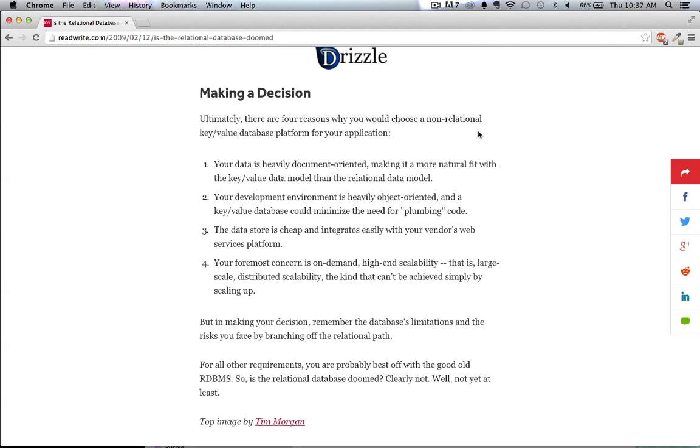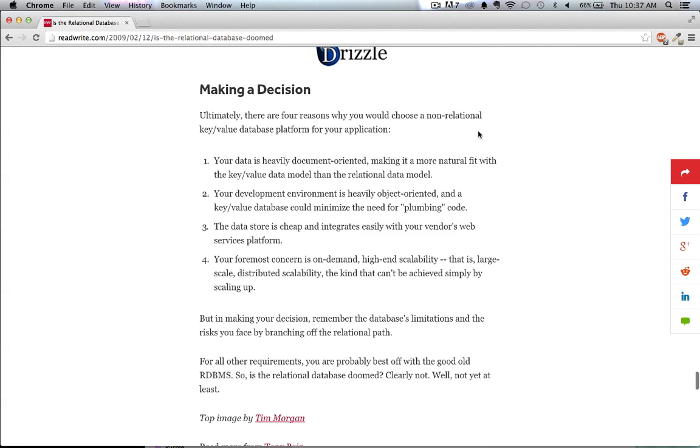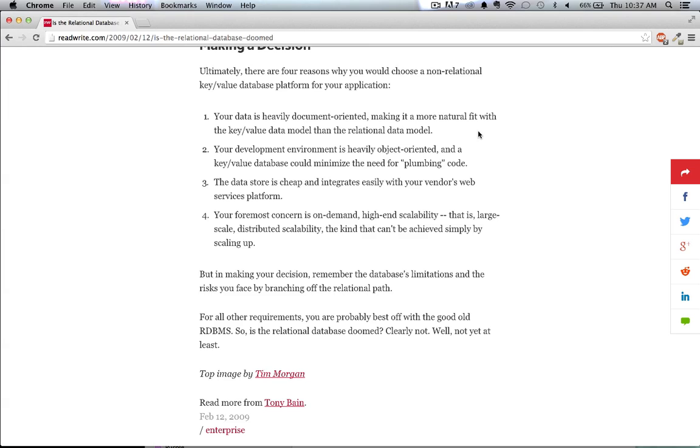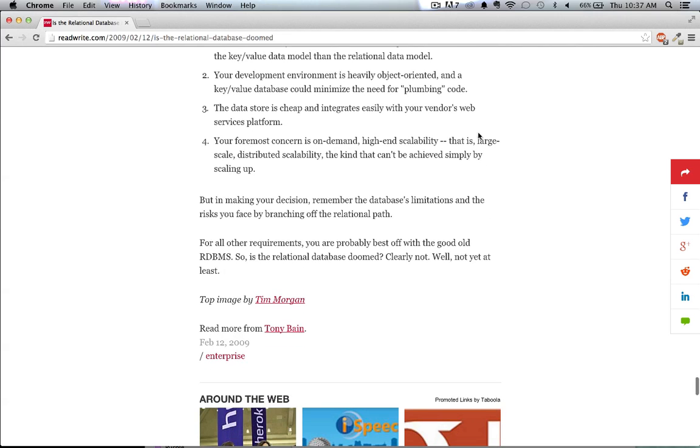And your foremost concern is on-demand, high-end scalability. So large-scale, distributed scalability, the kind that isn't achieved by simply scaling up. And then it's got this reminder: remember that the database has limitations and the risk you face by branching off the relational path. But anyhow, it's basically coming to the conclusion that no, the relational database is not doomed, but it definitely has a new contender, and new in a relative sense.